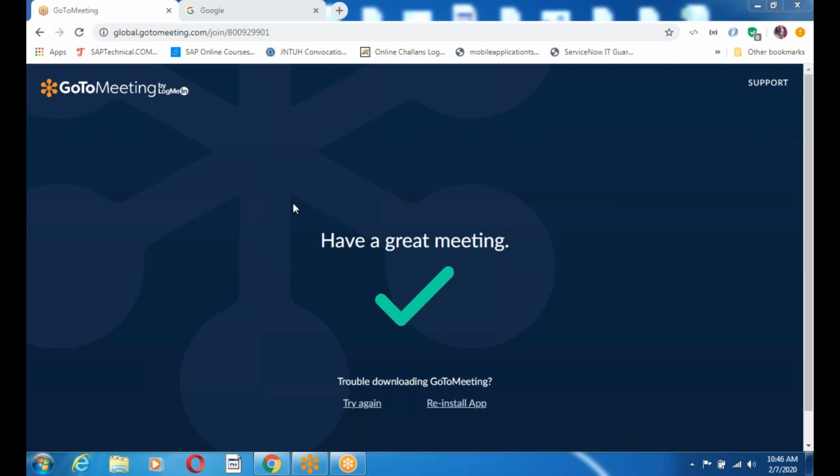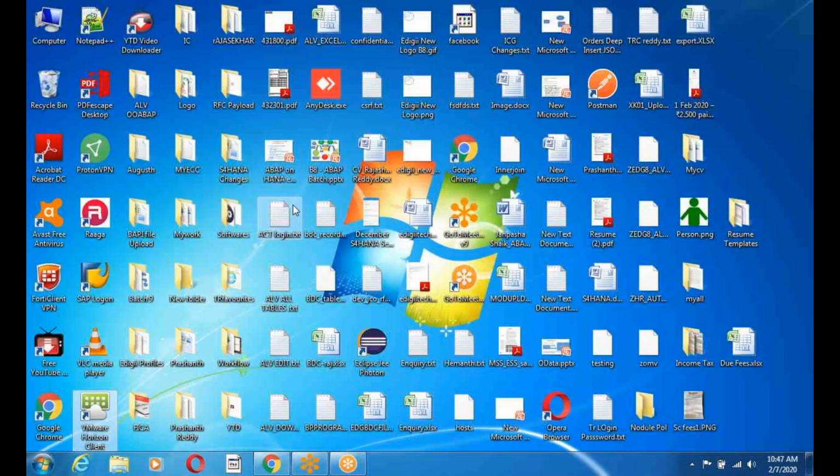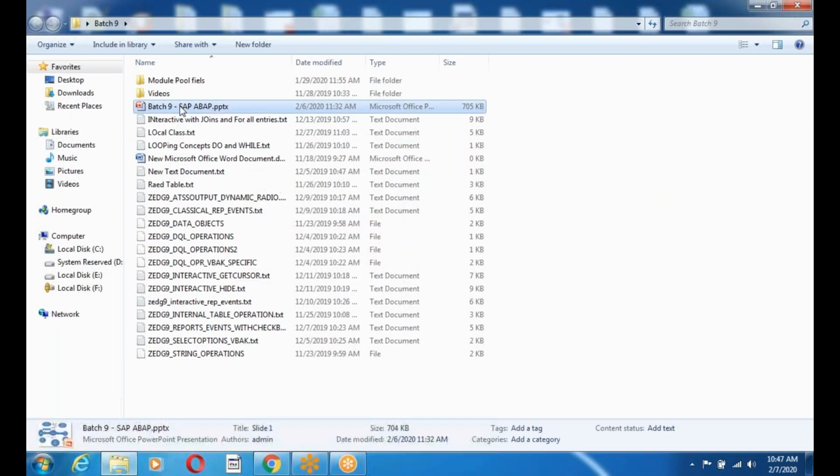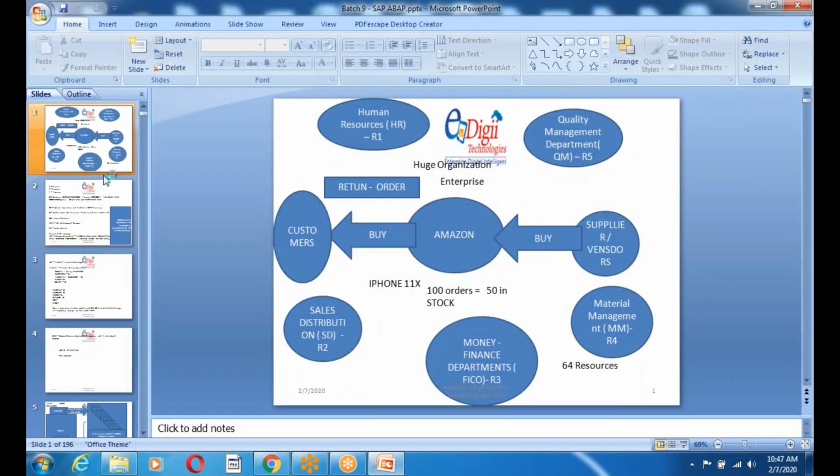So today I am going to discuss first what exactly the FICO is, what the integration is between the FICO and the SD and MM. Then we will discuss what the transactions in the FICO are, what database tables we are going to use in the FICO, and what the functional overview of the FICO is. That we'll introduce in today's class. Then we are going to use these FICO tables for our programming. I have already discussed this in the demo.